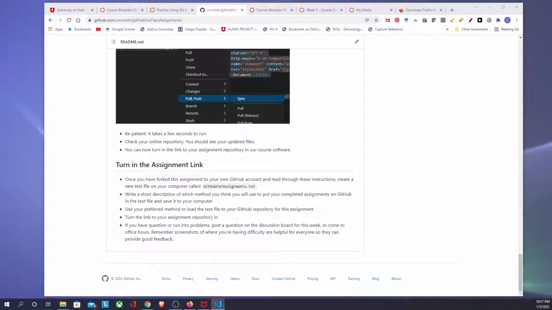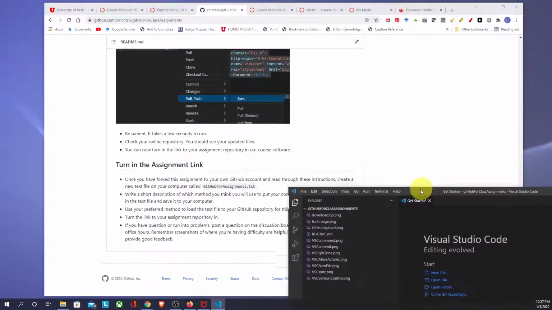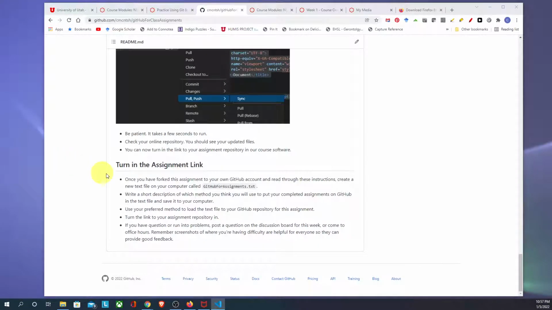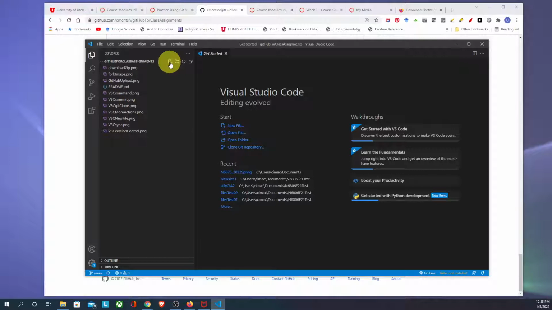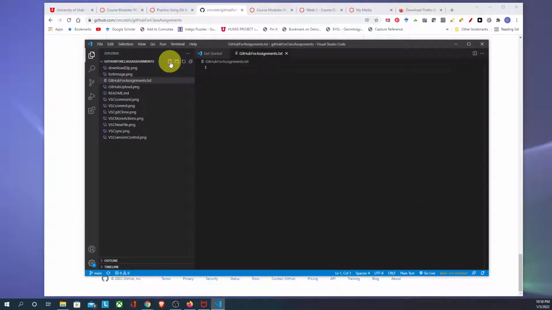So I'm going to go to VS Code, and I need to make a file with this name, GitHub for assignments.txt. So I'm going to go into this repository, and in VS Code you can make a new file by hovering over this new file icon, and I'm going to say GitHub for assignments.txt. And now there's a new file, and I'm editing it.